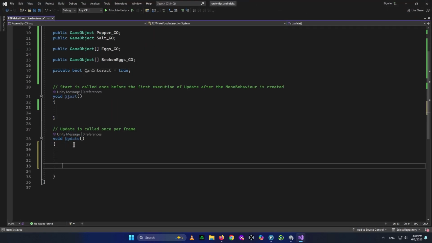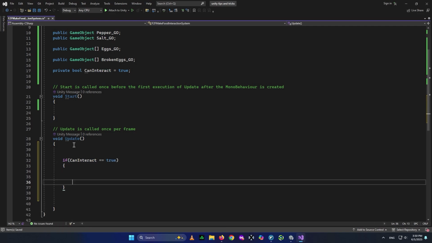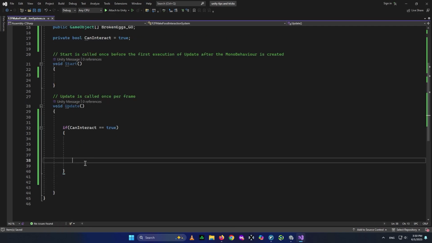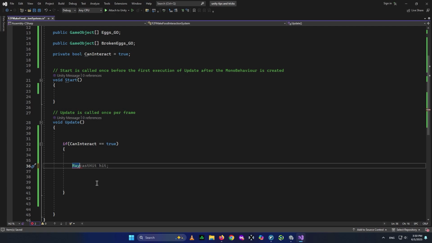So we go inside void Update. We say if canInteract is equal to true, we go ahead and interact. To interact with something, you need to first look at it.